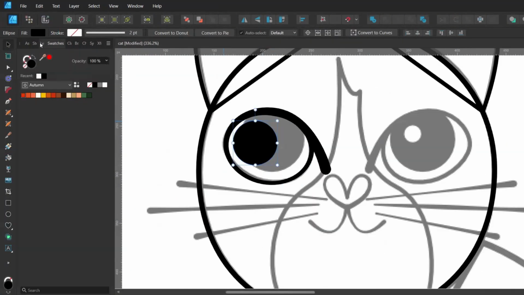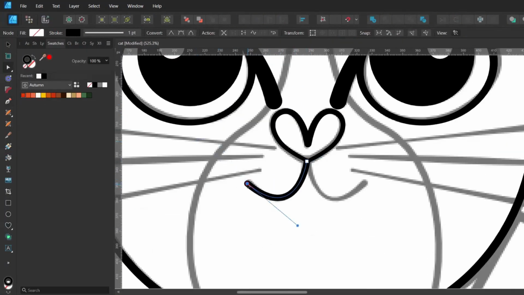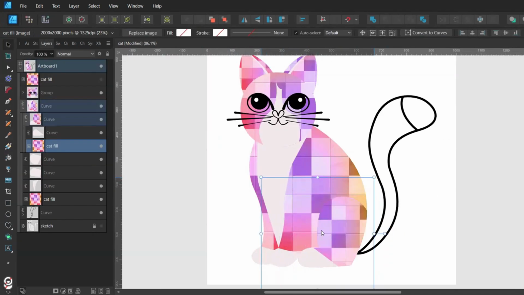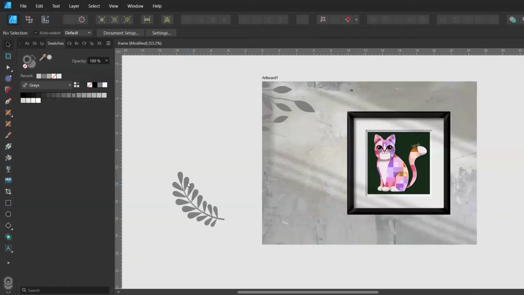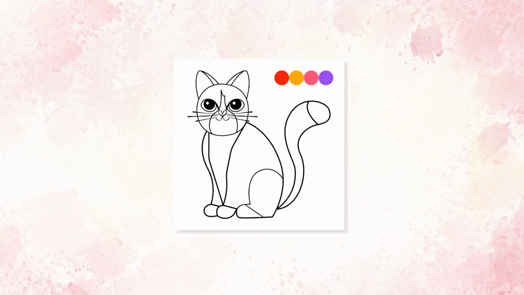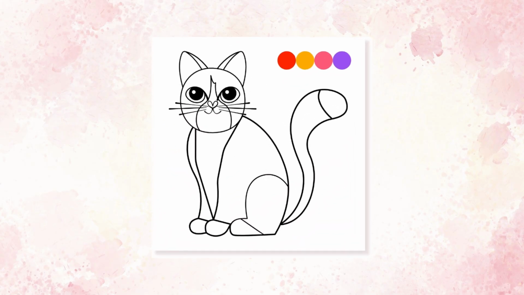You're about to learn how to illustrate a character design in Affinity Designer version 2. Stay watching until the end and I'll show you how to create a custom frame mockup for the illustration we're about to make. Feel free to download this sketch in the description and let's get started.